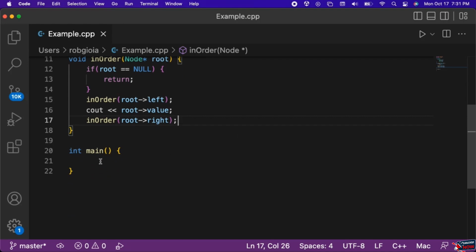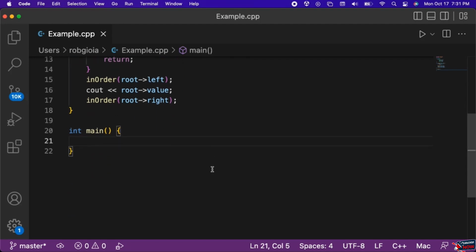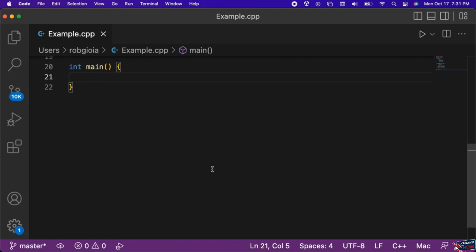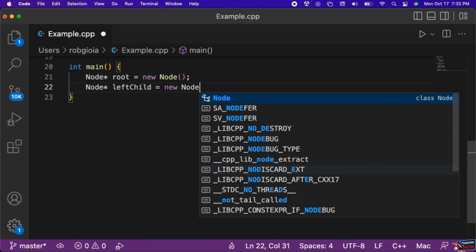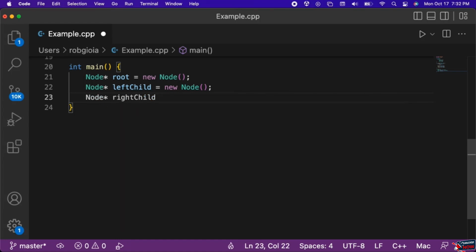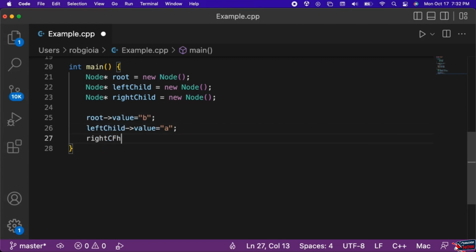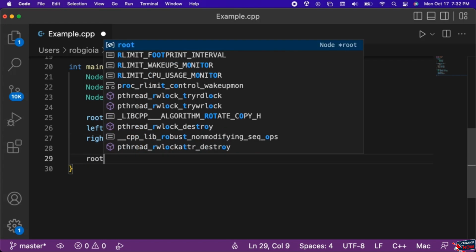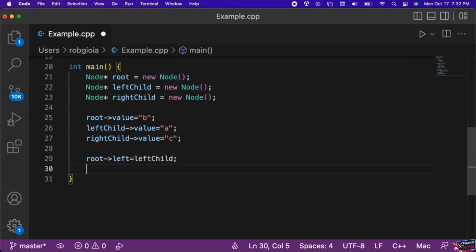The next step is to go inside of C++'s main function and write the code we will use to test our inorder function. Let's create a node pointer named root that we set equal to a new node. After that, we will have a node pointer named left child set to a new node. Next, we will create a node pointer named right child, also set to a new node. Then we will assign root a value of B, left child a value of A, and right child a value of C. After that, we will set root's left value to left child, and root's right value to right child.